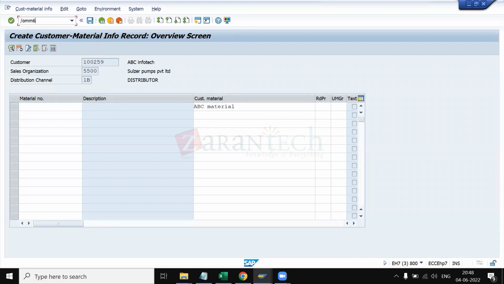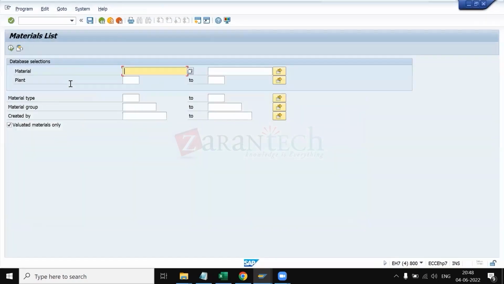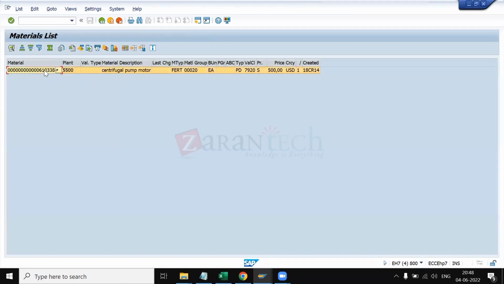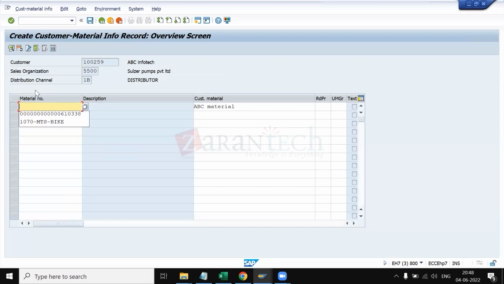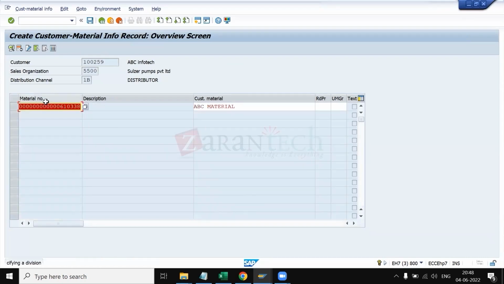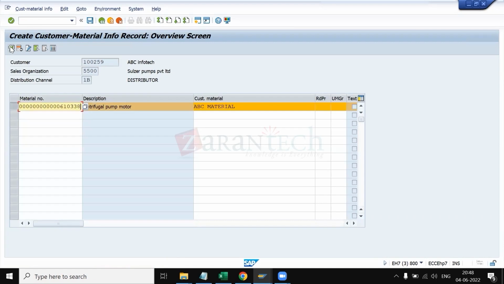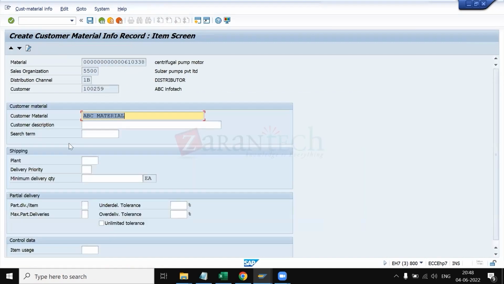I will go to the MM60 transaction quickly. I have created a few materials last time for our 5500 plant. I will just enter the plant here and click the F8 button. Okay, here I can see one material. Just for demo purposes, I will use this material. I will press enter, select this line, and if I go to info record details, here you will see again a plant option available, right?